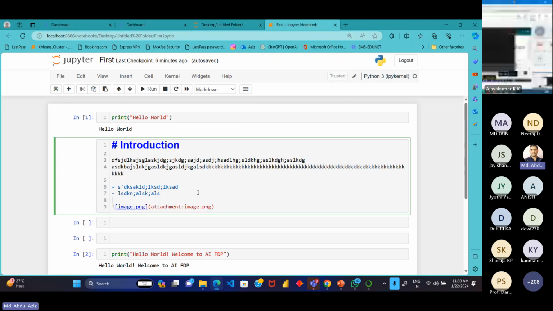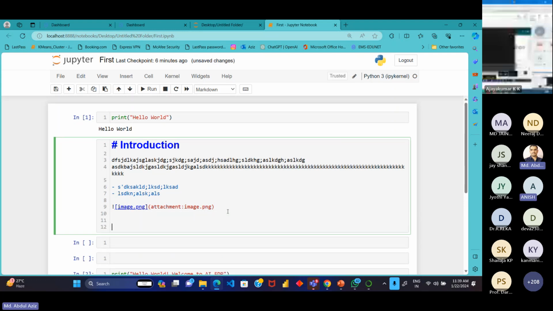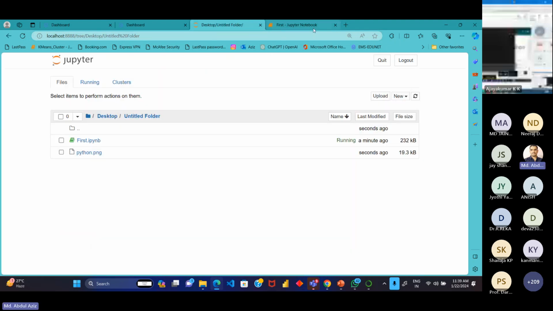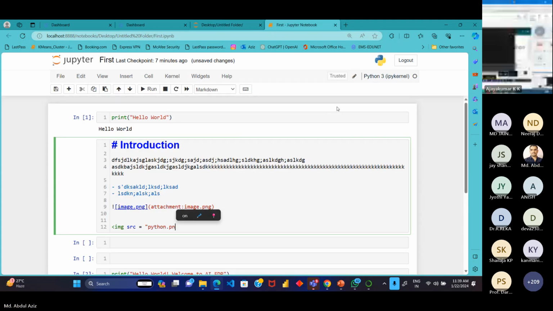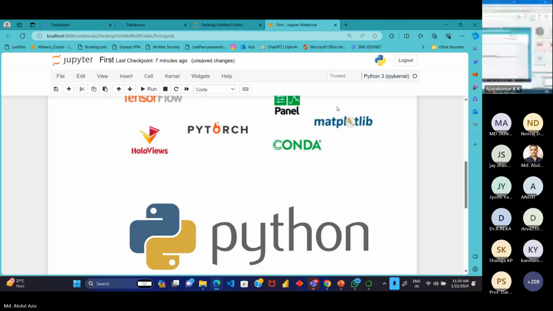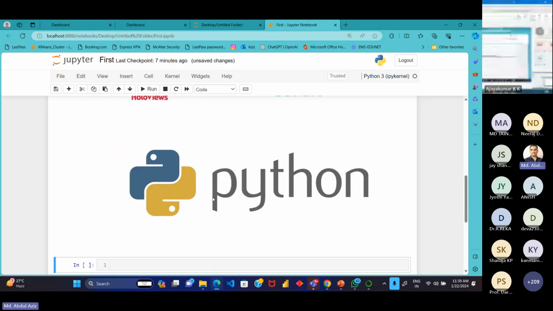Now, suppose I want to add something here with the image tag. I hope we know about the image tag and all, right? Image src is equal to the file name, Python, and the extension is .png. Now you can see that image again here, right?